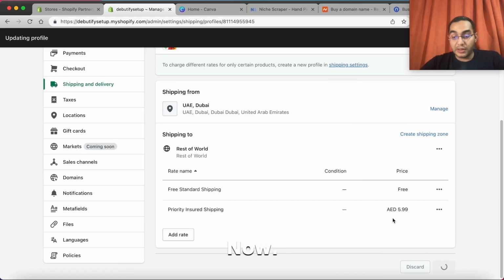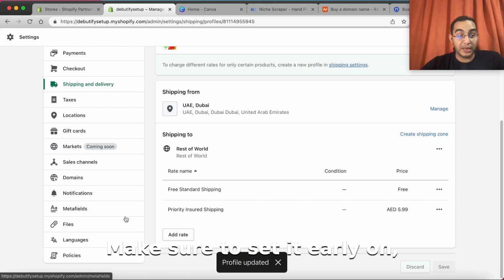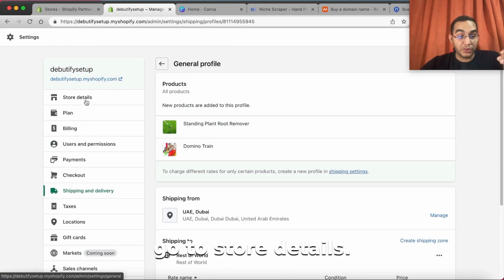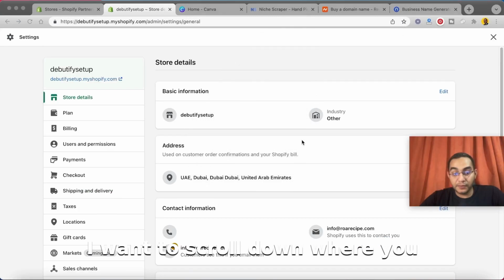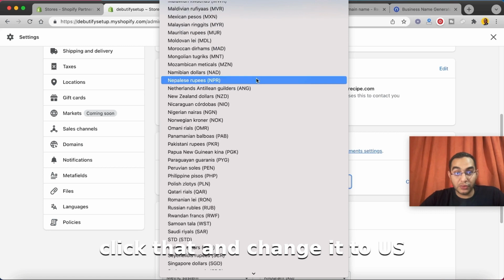I'm gonna save it. Now I noticed the currency is in my local currency. Make sure to set it early on, and you can do that. Change it to dollars. Go to store details. Scroll down where you see the store currency. Just click that and change it to US dollars.